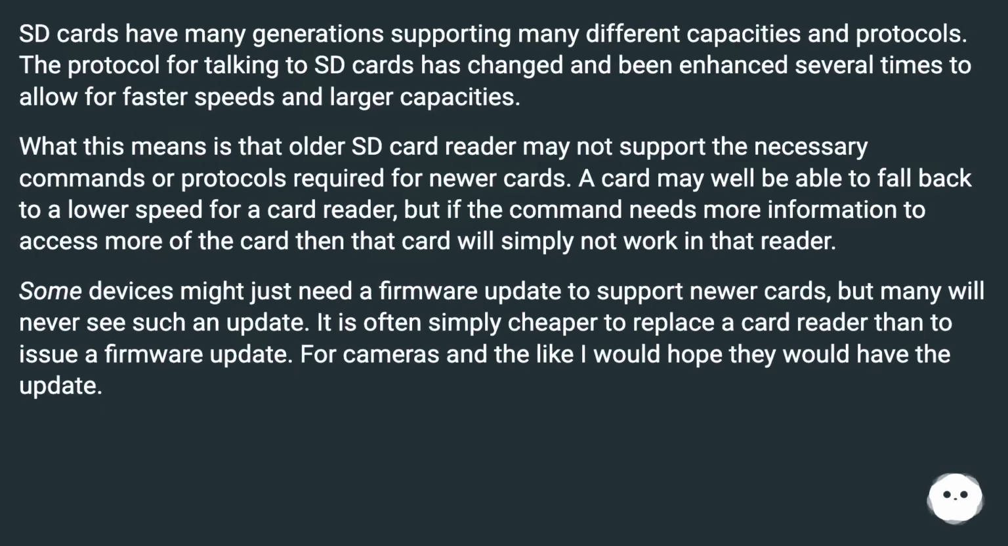SD cards have many generations supporting many different capacities and protocols. The protocol for talking to SD cards has changed and been enhanced several times to allow for faster speeds and larger capacities. What this means is that an older SD card reader may not support the necessary commands or protocols required for newer cards. A card may well be able to fall back to a lower speed for a card reader, but if the command needs more information to access more of the card, then that card will simply not work in that reader.